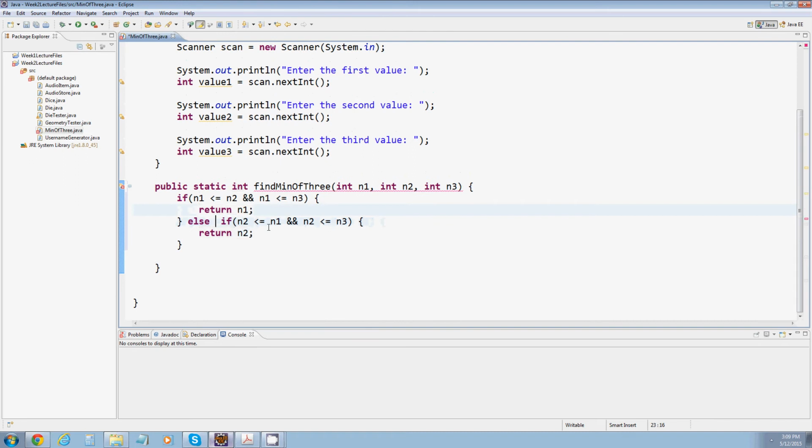Because these are really linked, right? I want to check this first and then this. So whenever you have, again, conditions that are linked like that, where you only want to check the second one if the first one fails, you should use the if, else, if instead of using separate ifs.